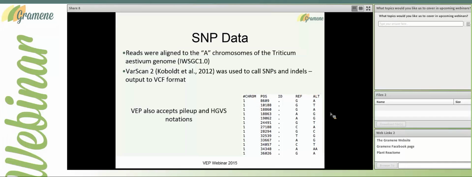Our SNPs were generated by aligning the sequence reads to the A chromosomes of the Triticum aestivum genome, which was obtained through Gramene. SNPs were called using the software VarScan to generate SNPs and indels, and we put those into VCF format, which can be seen in the picture below. Now, the Variant Effect Predictor also accepts pileup files and HGVS notations. So VCF isn't the only format that we use, but for this tutorial, that's what we'll be using.